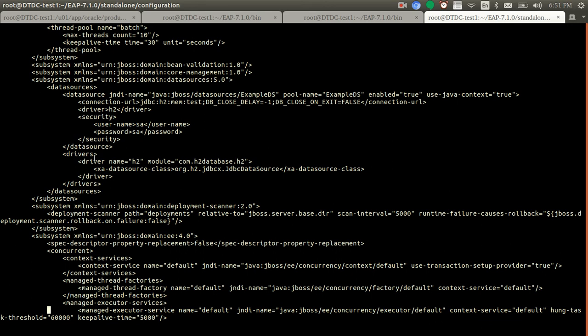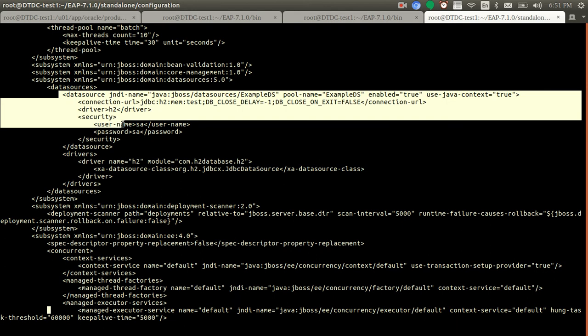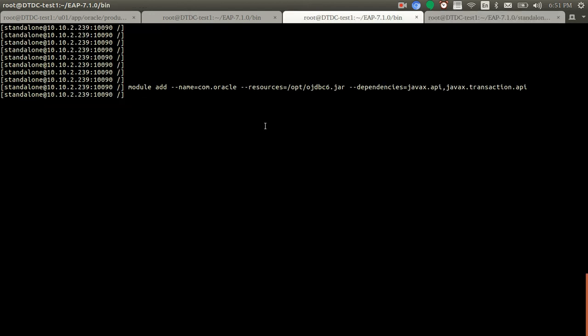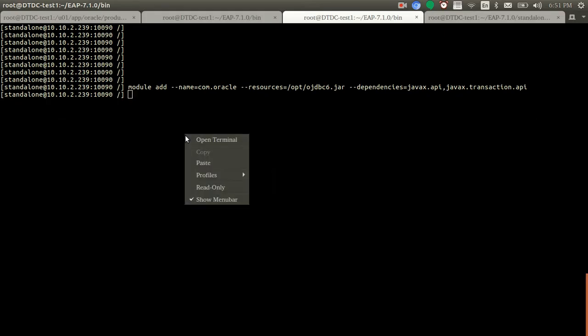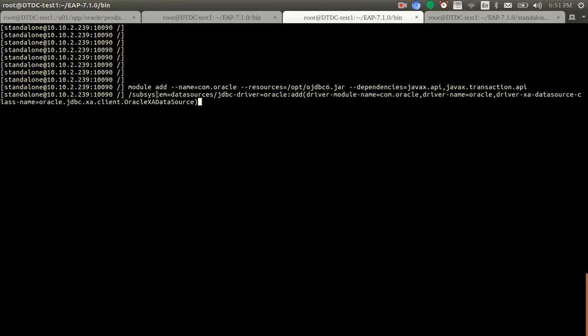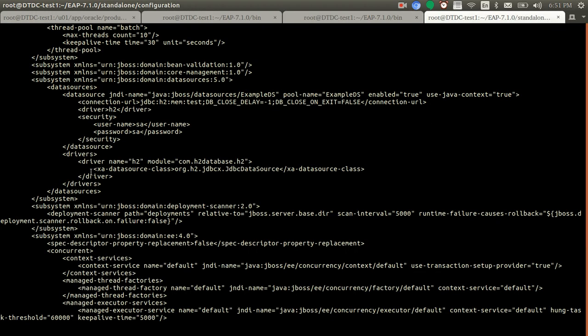Now what I'm trying to do is, similar to this, I'm first going to create these drivers. This is the driver's name and the module which we created, com Oracle, right now. I need to create this driver as well as this data source. So two steps are required. For this case I have this. Inside the subsystem data source JDBC driver, I'm trying to create drivers similar to this.